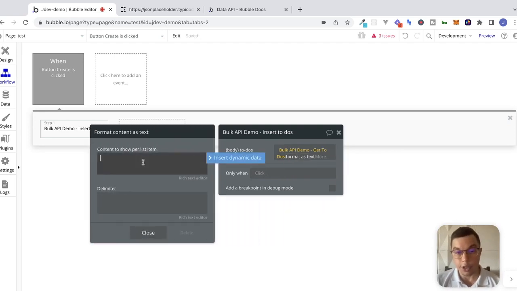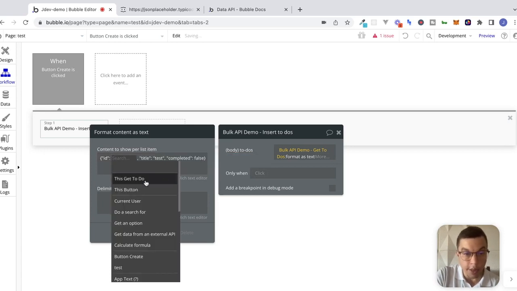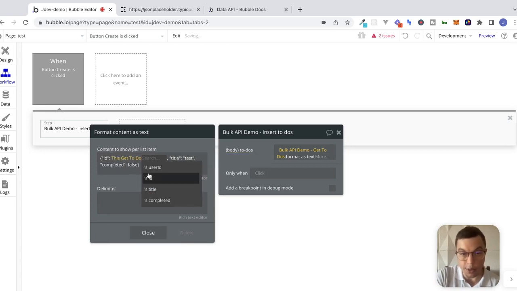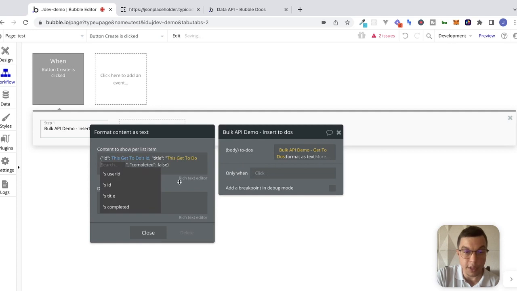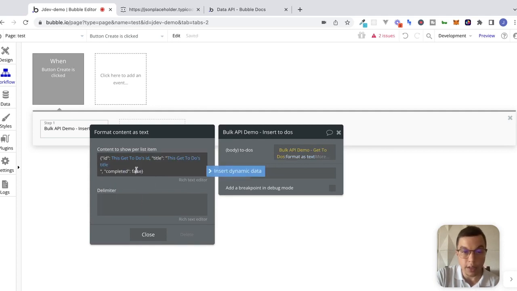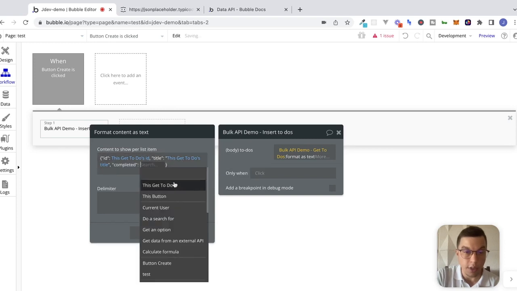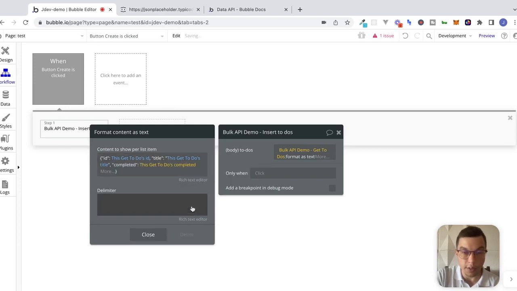So the content to show per list item, this is going to be really important. Let's just paste this here. We're going to say ID is equal to this get to-dos ID. The title is equal to this get to-dos title, and completed is equal to this get to-dos completed.